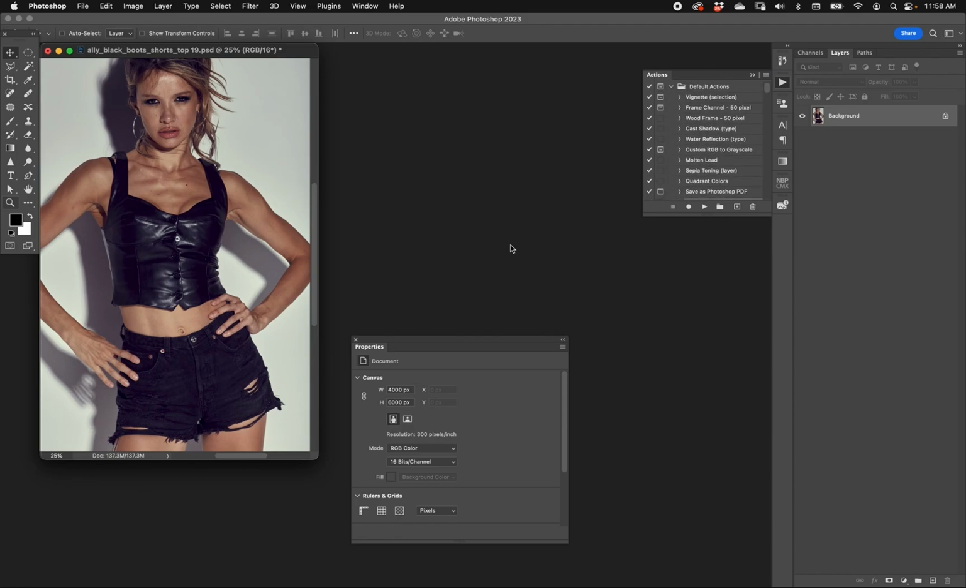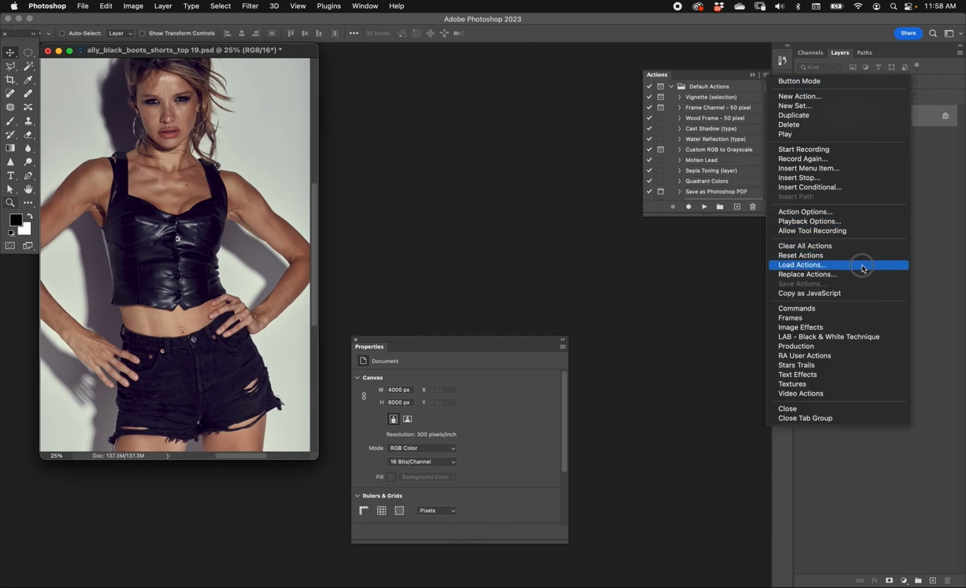Now, as for installing actions, there's a couple of different ways, but the most straightforward way that works consistently is, once again, the same top right menu. Click and hold and go down to Load Actions. And then you go wherever it is on your computer that you have saved your actions files. They're going to have an ending suffix of .atn. It's like a .jpg or .gif or whatever. It's .atn. Those are the files that you're going to be looking for.